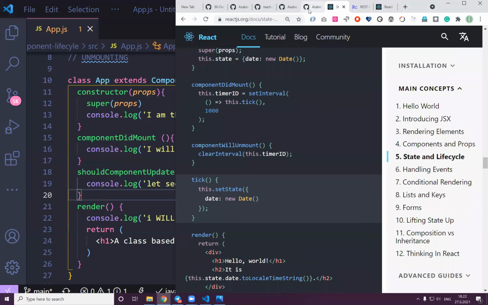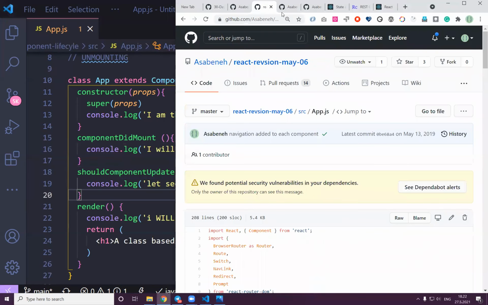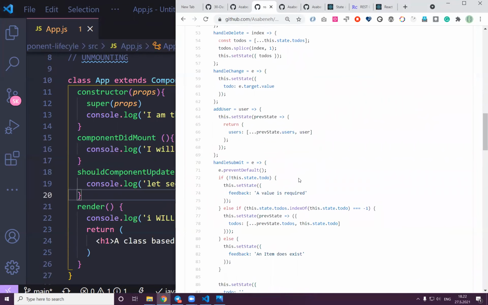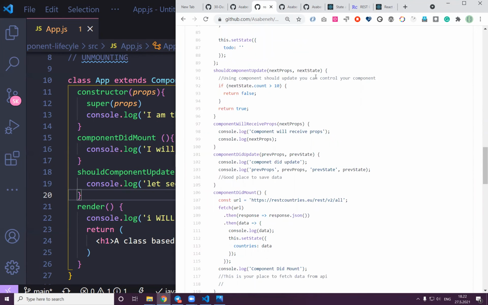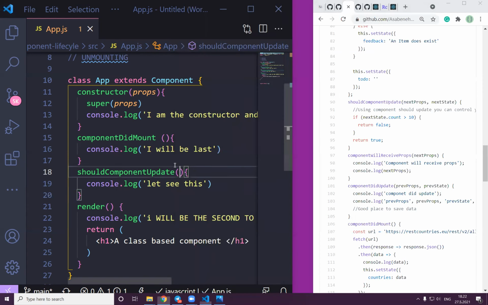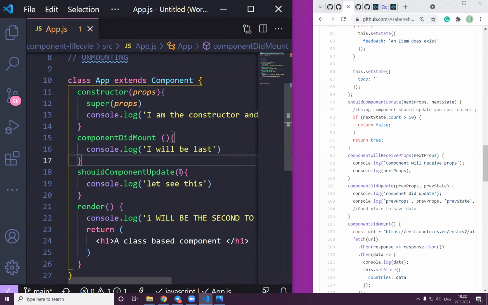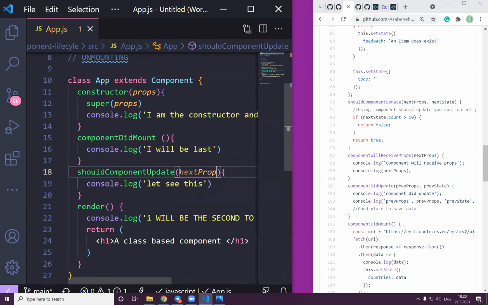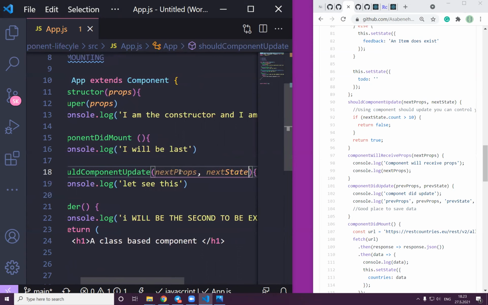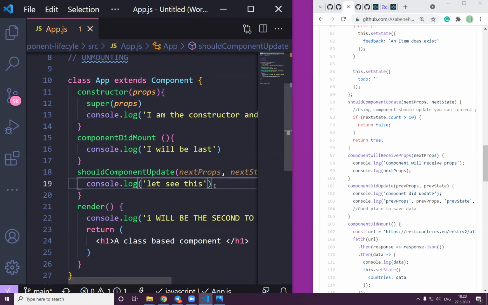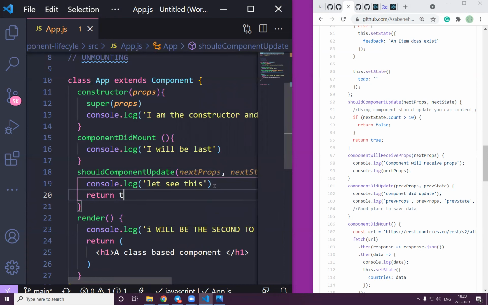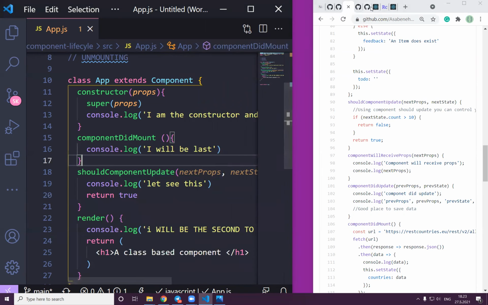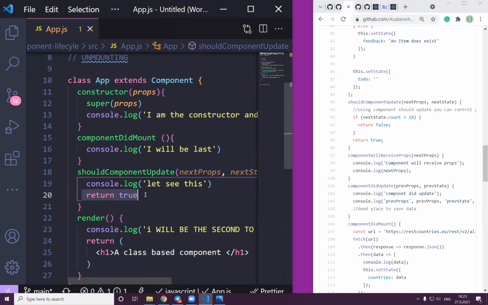I want to show you also it takes next props and next state. Based on this, you can decide the fate of this. But now, if we don't return true, by default, it doesn't even run, like even the application by itself just freezes. So now I have to just return true.